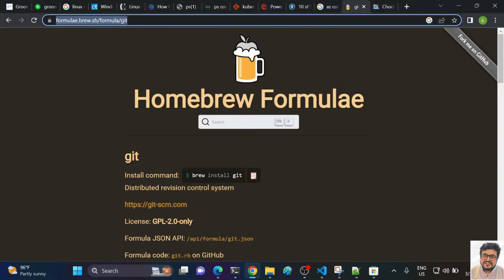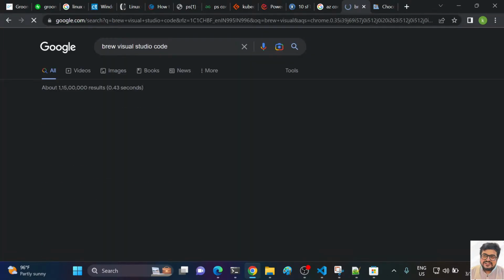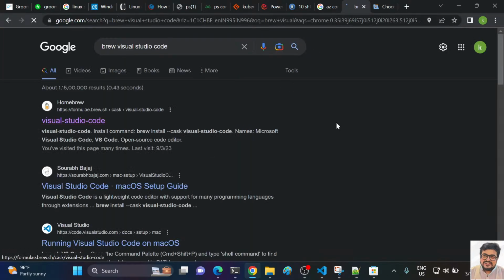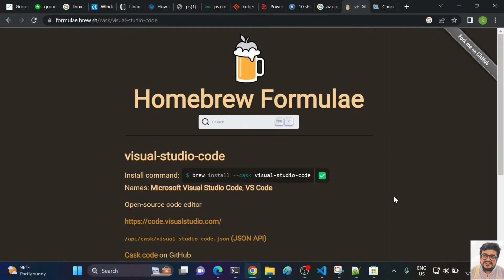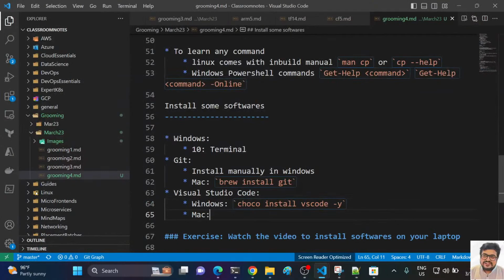Now, if it is Mac, use brew to install Visual Studio Code. The command is, so once you do this, you would be able to see the UI. Once you install this, go to the Spotlight search, command space, and type Visual Studio. You will be able to see the editor, and then you would be able to use that.